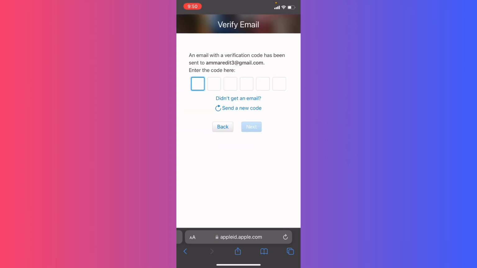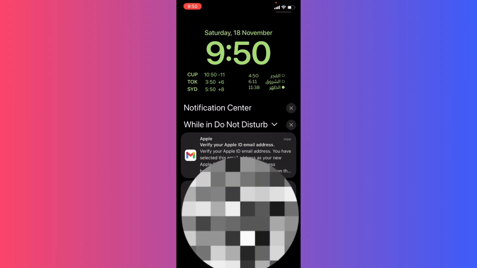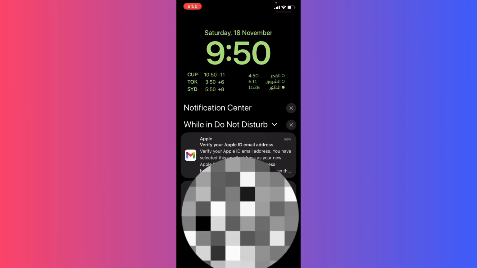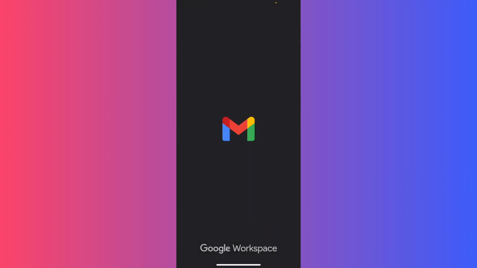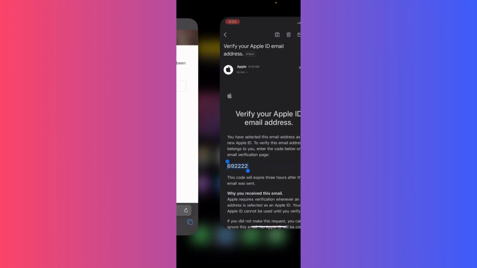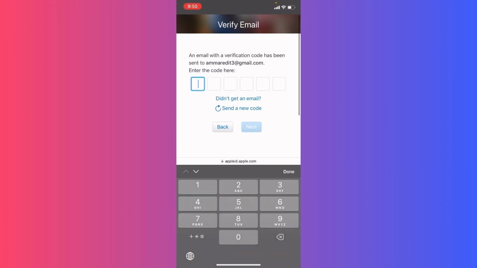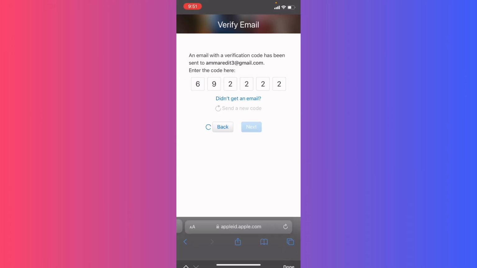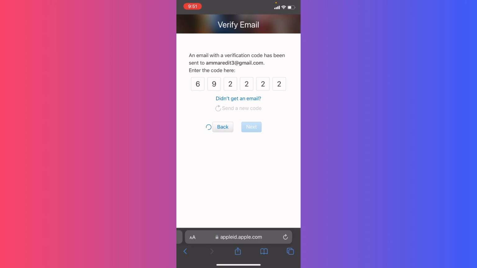And here, as you can see, it says an email verification code has been sent to my email. I'm gonna open up my window right here, and you're gonna see that this is Apple confirming an email address. I'm gonna add the code that's been sent to my email. I'm gonna open up a new window, paste the code right here, and move on to the next step.